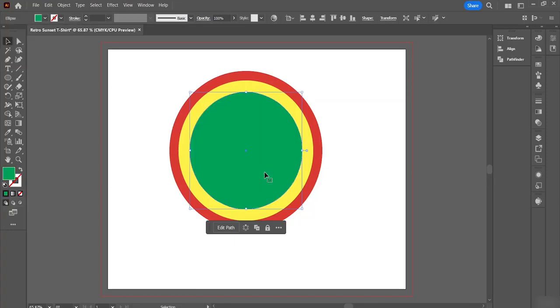Now again, come to this option, click Control C, and after that click Control F. And now again with Shift and Alt, just decrease its size a little bit. And now again, last, I will come over here, click Control C and then Control F. Then with Shift and Alt, just decrease its size over here.